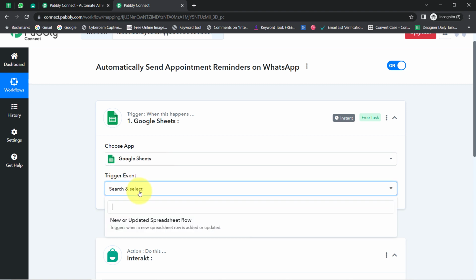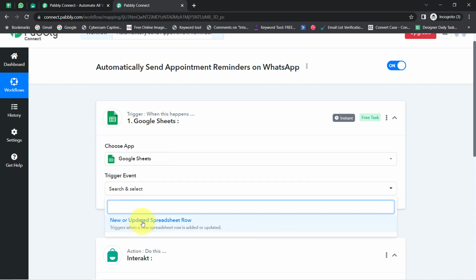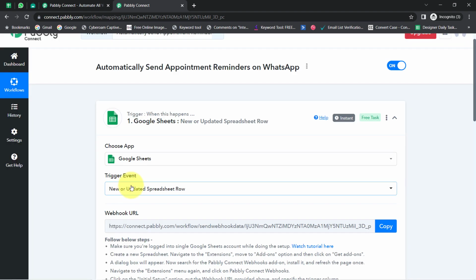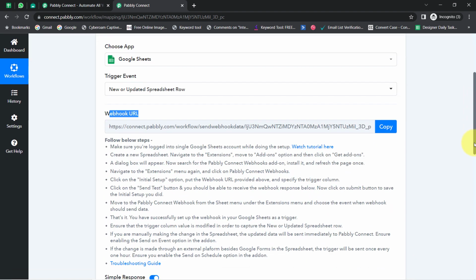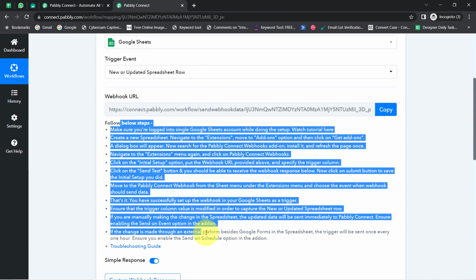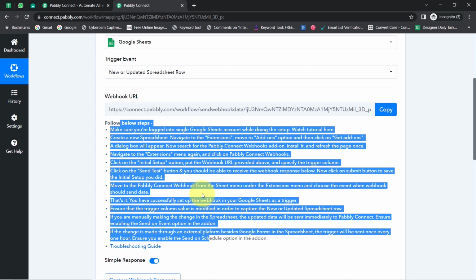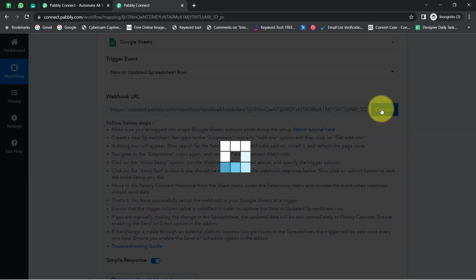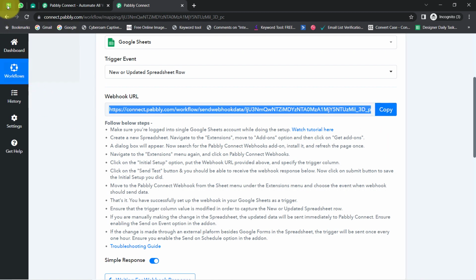Okay, so firstly choose a trigger event, that is new or updated spreadsheet row, and as soon as you do that, you will see a webhook URL will be provided. Along with this URL you will also receive a few instructions. So you will have to carefully read and follow these instructions. I'm going to copy this webhook URL first, and then I'm going to open the spreadsheet.